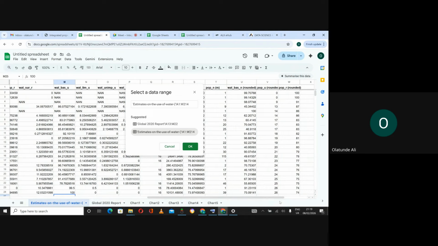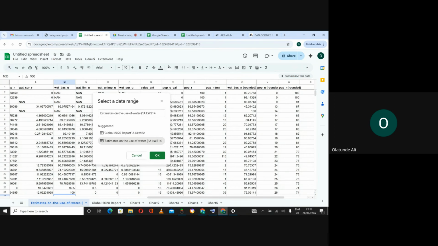so we need pop n, we need pop u. Let's see, we don't need pop r. Actually it doesn't even really matter when you think about it, since what we are looking for would look for that one precisely. Let's just click here and then okay.